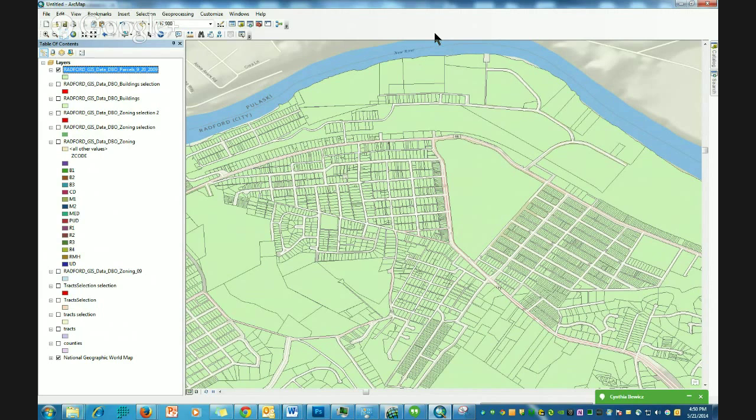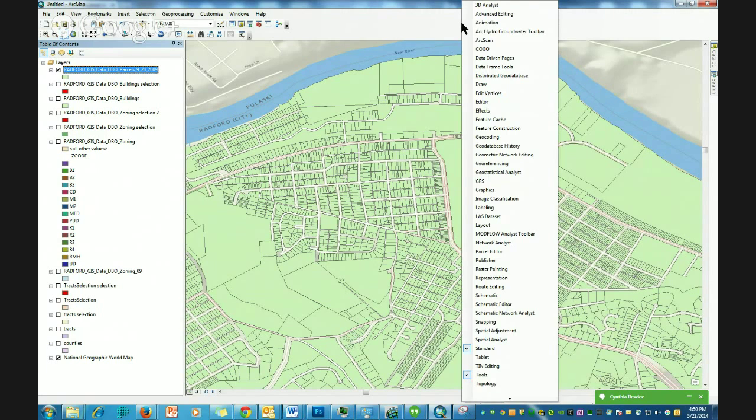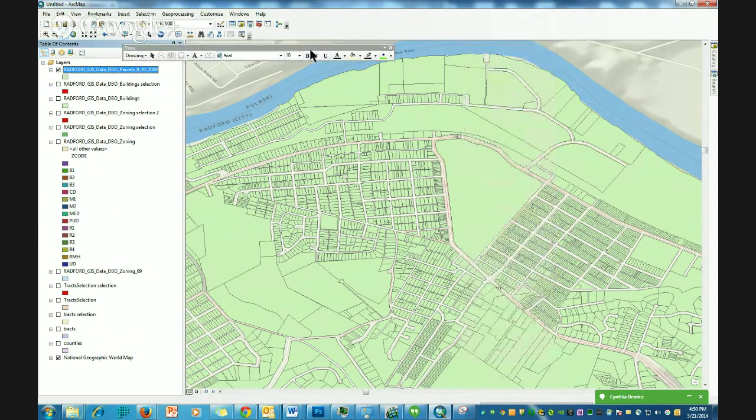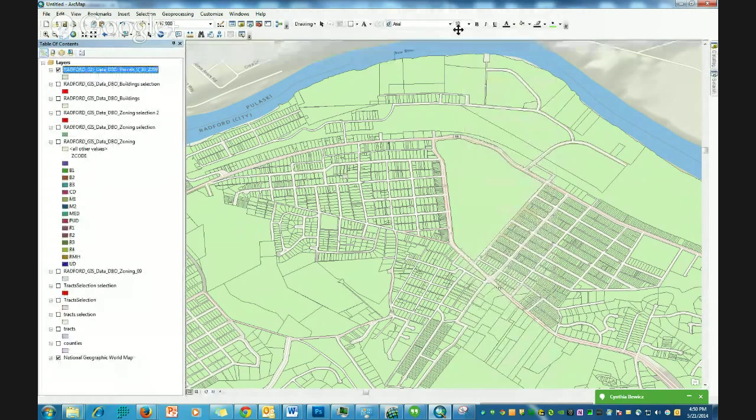So to get a graphic on the map, the first thing we need to do is right-click in the toolbar area and add the drawing toolbar. I like to dock my toolbars, but you don't have to. And then I'm just going to draw a simple polygon over an area of interest on the map.